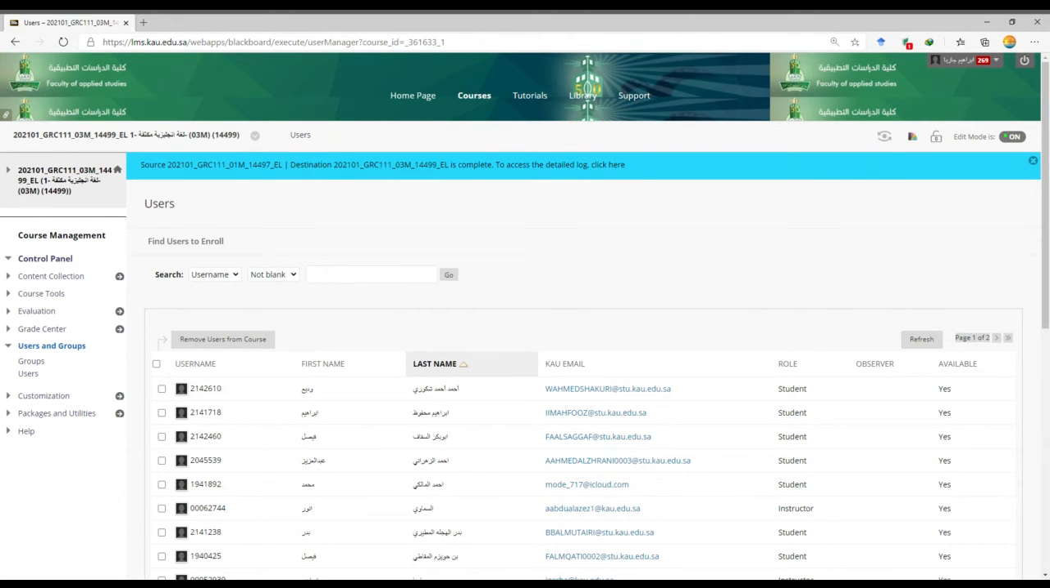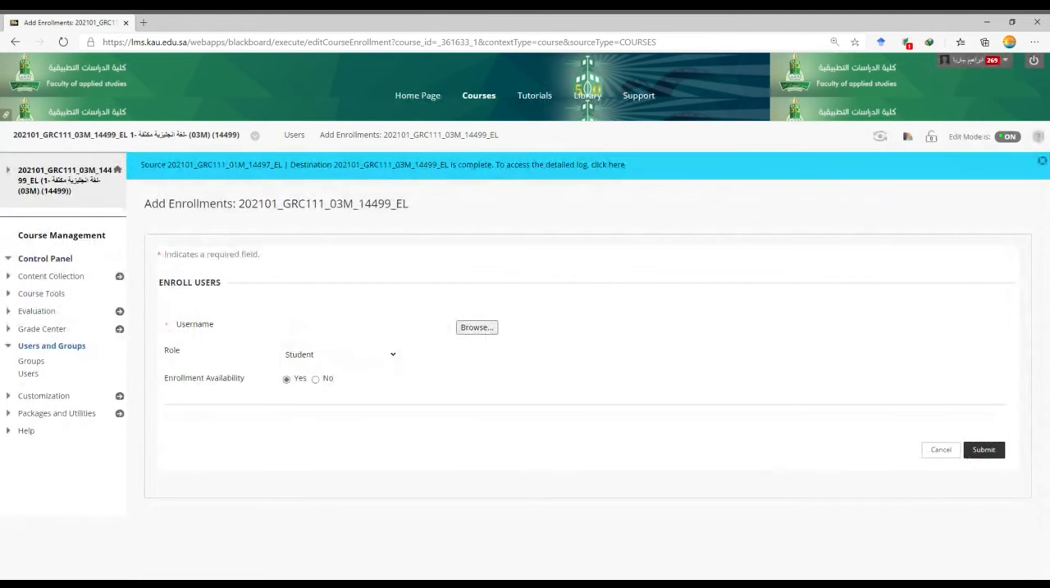So supposing I want to invite this person into the class, so I've got his ID number there. I'll make sure that I have the ID number with me before I invite the person. So the first thing I'm going to do is select find users to enroll, and then in here I'll type in the ID of the person I want to invite.